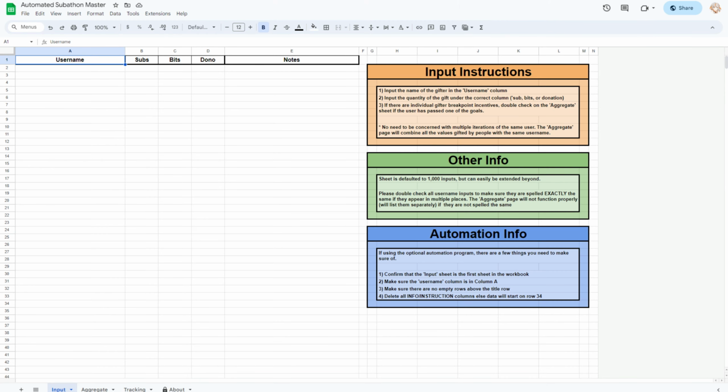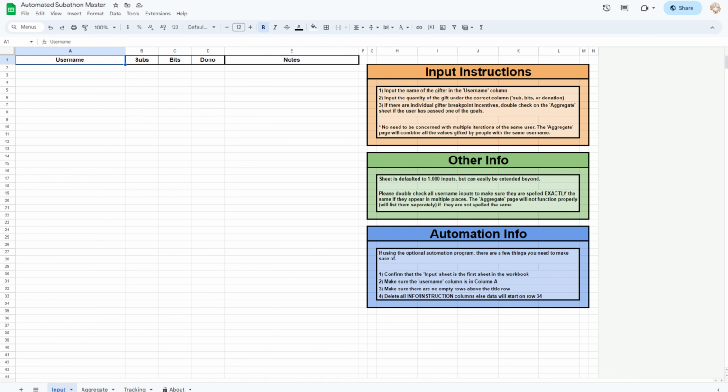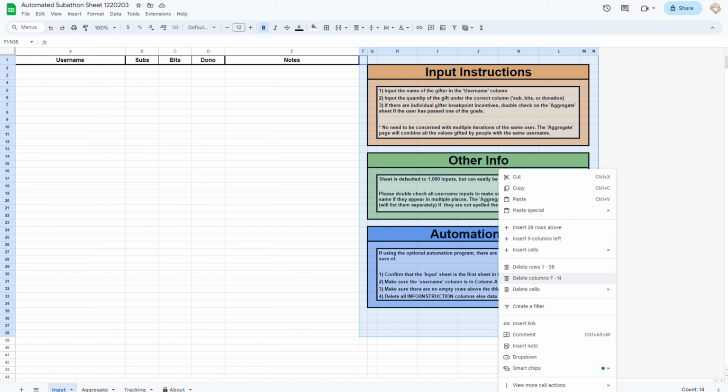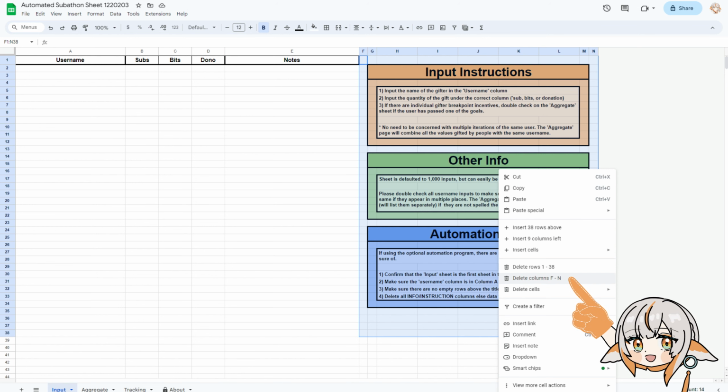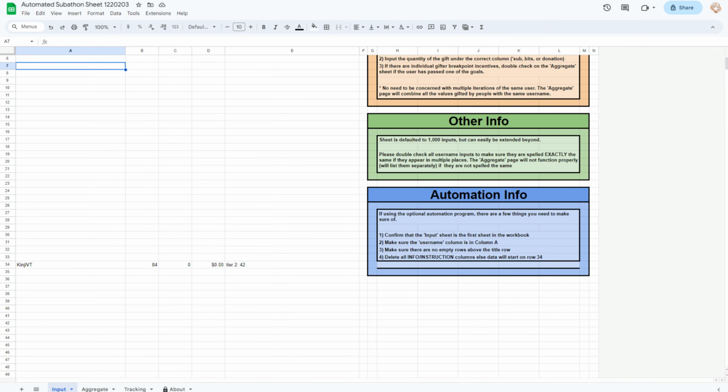If you want to understand how the sheet works, read the included instructions on each tab or continue watching until the second part of the tutorial. Once you are satisfied, click and drag to highlight columns F to N. Right-click and select Delete columns F to N. If you do not do this, data will be entered starting on row 34.